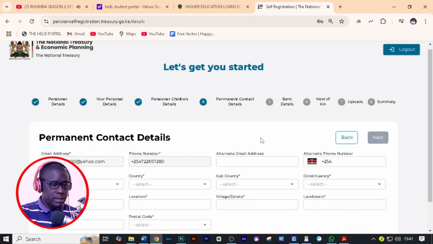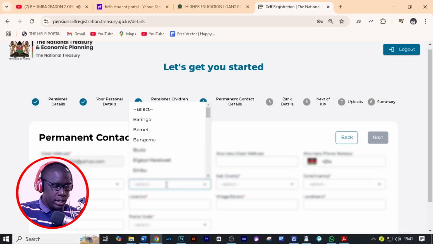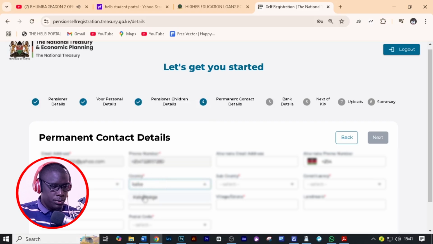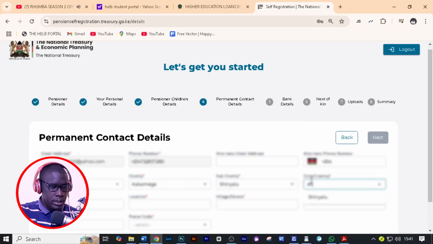Permanent contact details. These are for the dependent. So we are going to fill here the permanent contact details. We will start with the country, which is Kenya. The county, we are going to put here the county for the dependent. The sub-county, we are going to fill here the sub-county. The constituency, we are going to do exactly that. The city or town, we are going to put here the city.